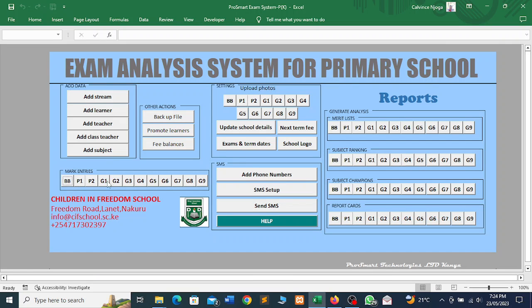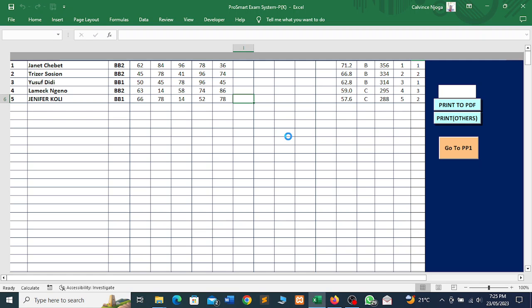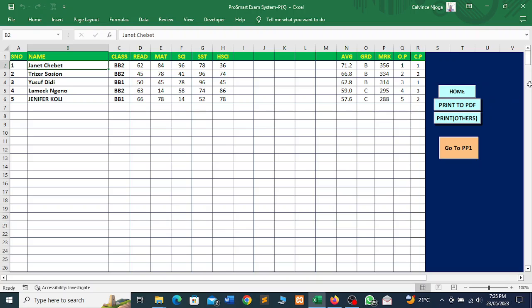So your entry of marks will proceed up to grade 9, right? Then now you proceed to analysis here. So you can generate merit lists. So you come here, you generate merit list for baby. So this is the overall merit list for baby, okay, with overall position and class position. So when you look at it, you'll see that the ranking has happened here. Overall position, position 1, position 2, 3, 4, 5.